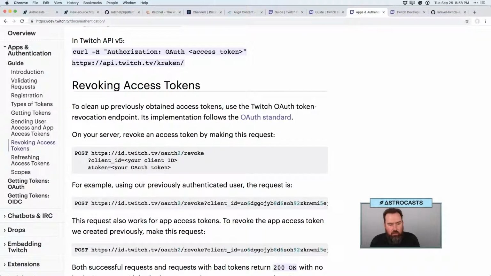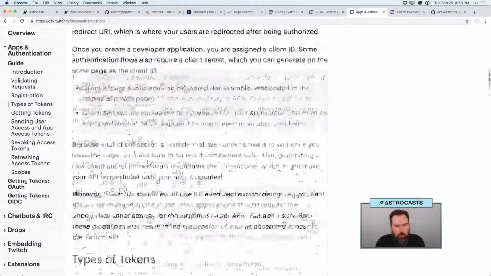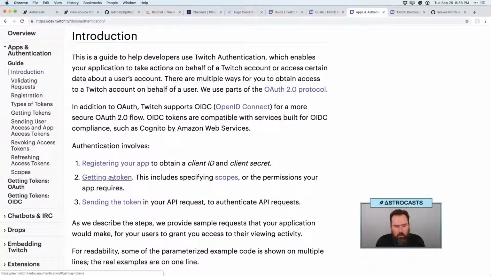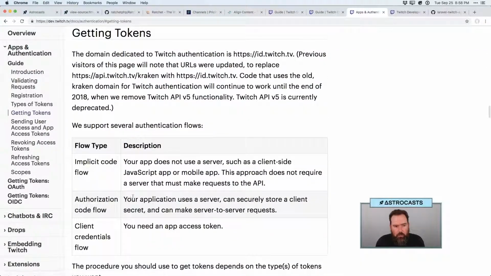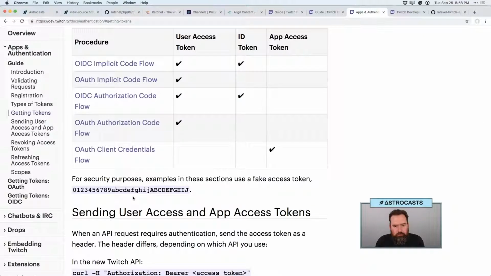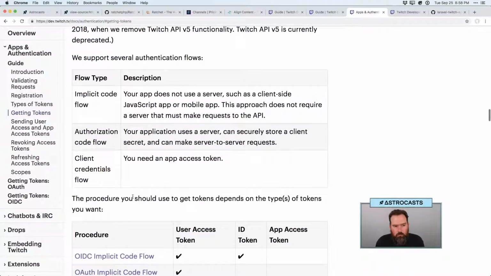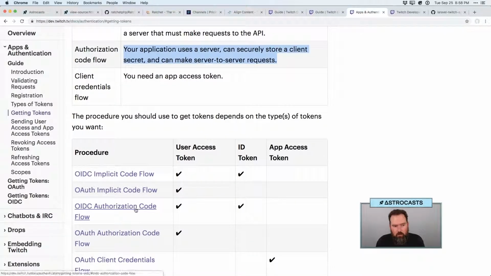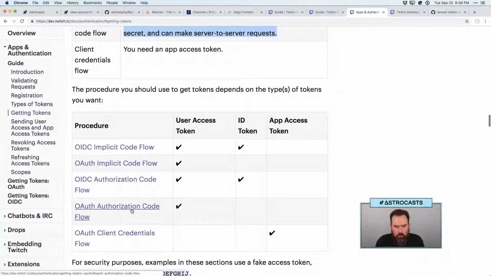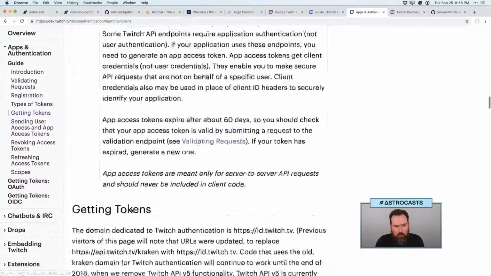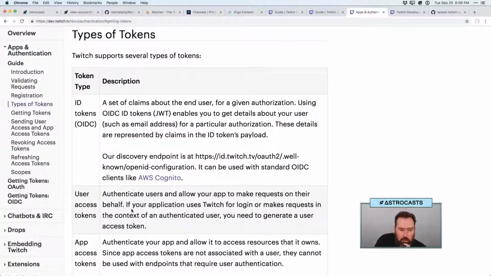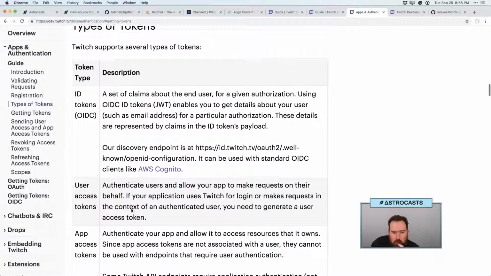So now that we have this, getting a token. So let's include specifying scopes. I use a server, so we want implicit code flow. But no, it does use a server. Server requests, so authorization code flow. And do I need a user access token? ID tokens, so a user given authorization is.